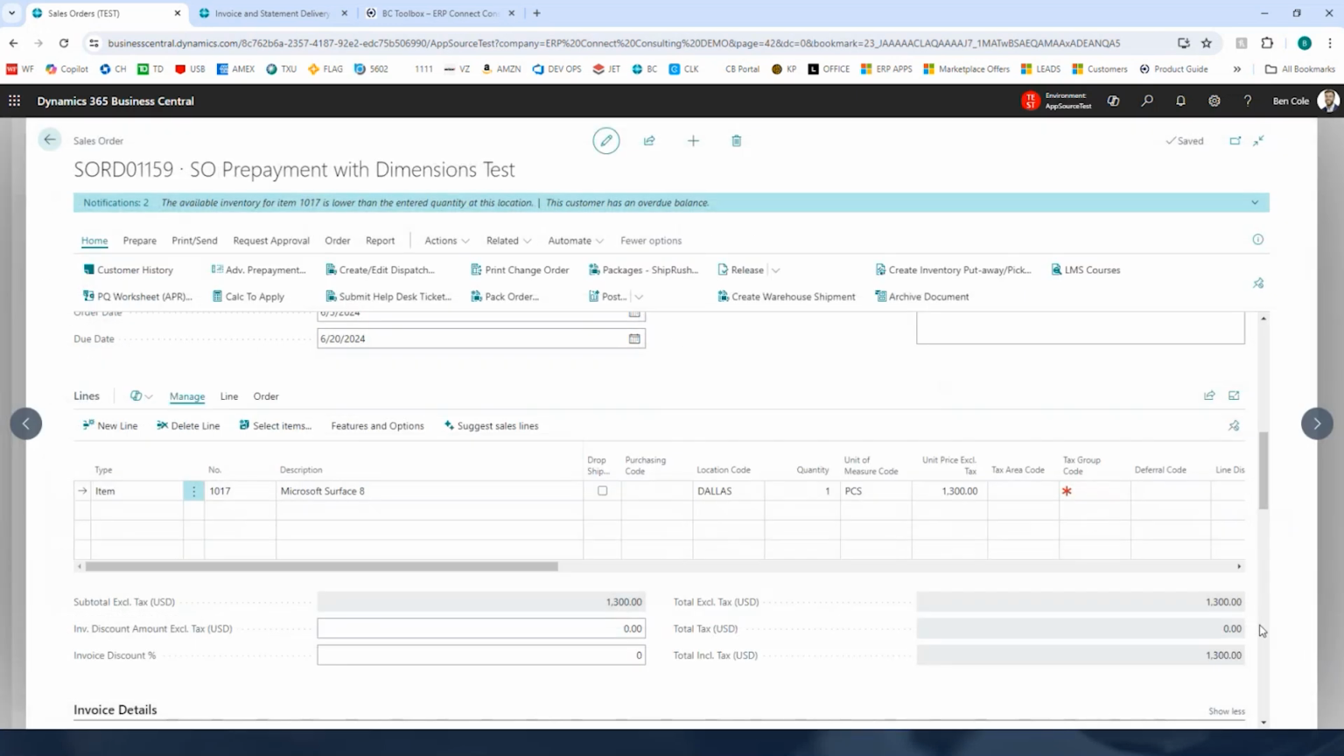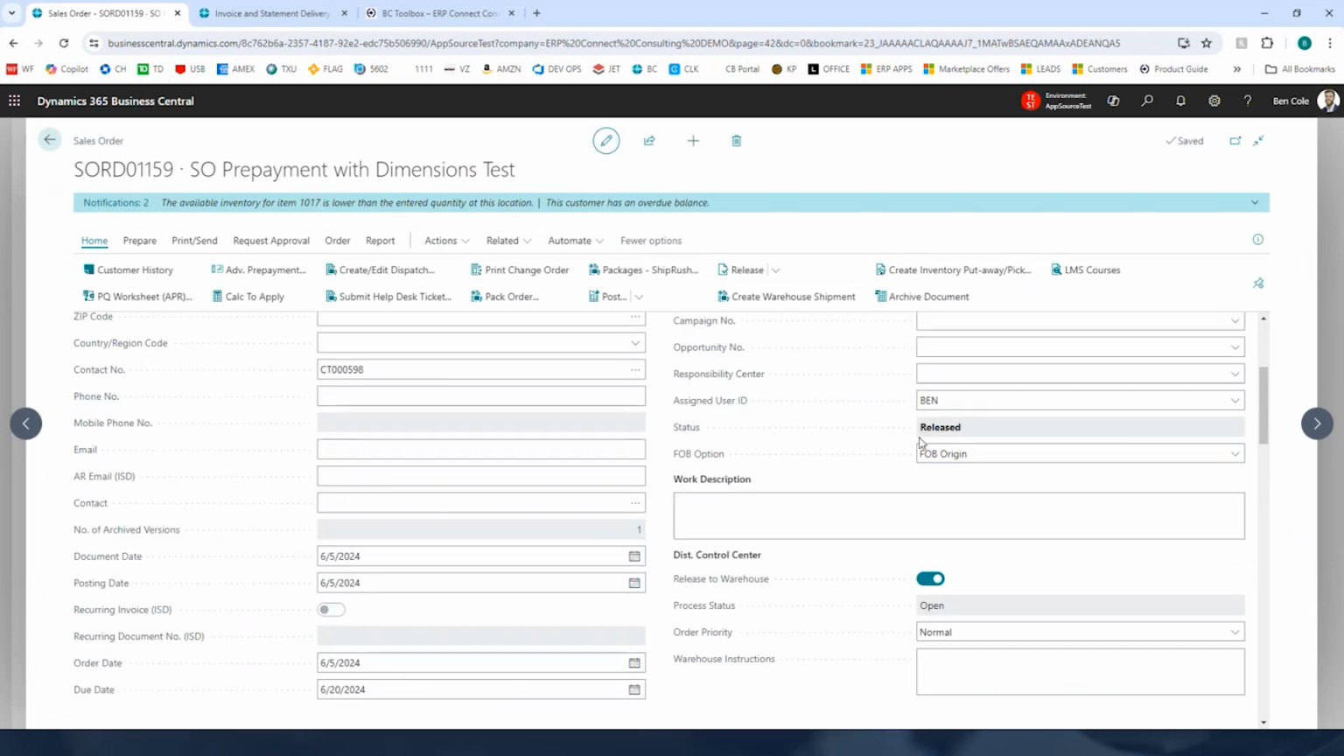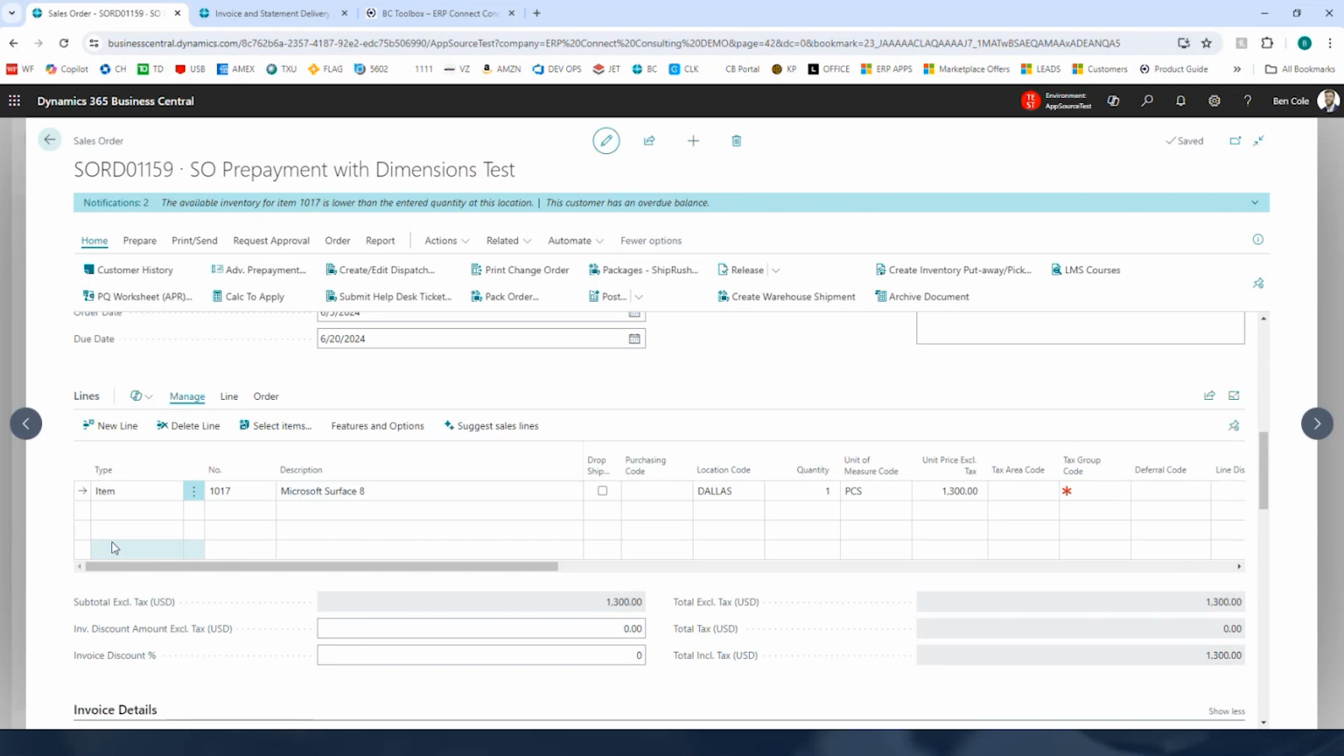Now, one of the big things with advanced prepayments that I like to show off is that with out of box, you can't update this once the prepayment's been made and it's been released, right? I can actually reopen this. And maybe I want to update this to a quantity of 2, right? They said, hey, we want another Microsoft Surface 8. We've already paid you the 1,300. Use our prepayment funds. That's fine.